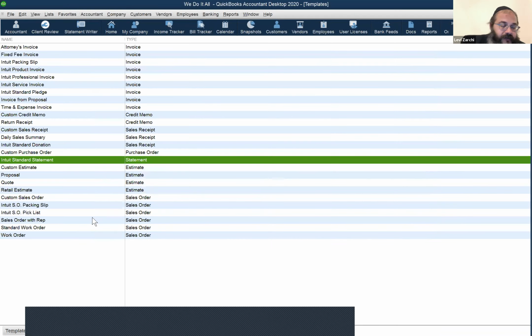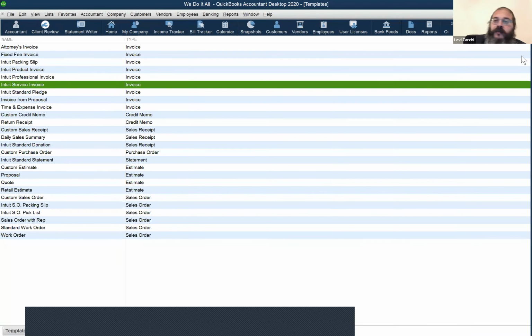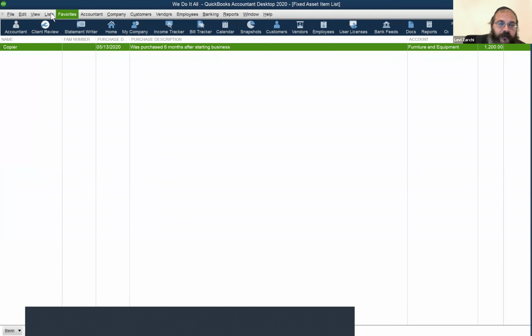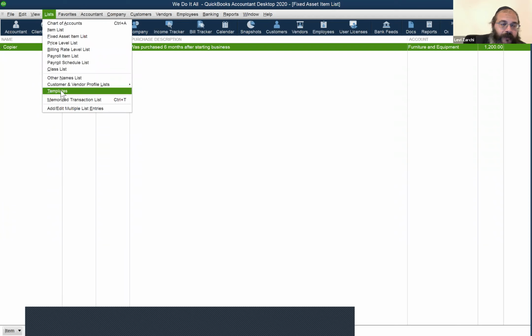This is the back end of QuickBooks. You could sit around and design. It's not necessary to do other than change your company address. You could live your whole life using QuickBooks pre-designed forms, but at least you know where to go and lists where to edit it. Templates are templates, however people prefer to pronounce it, for all these different forms.